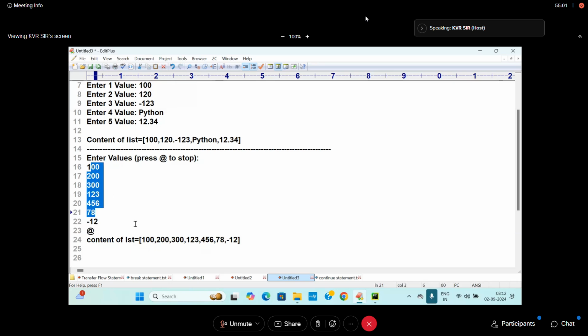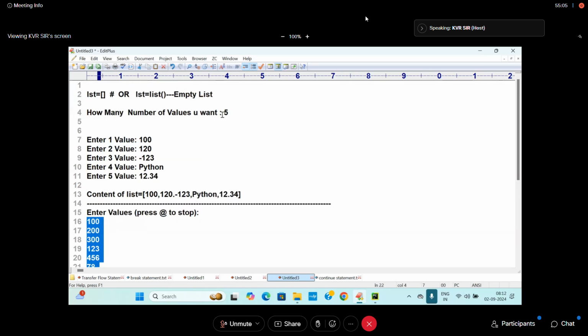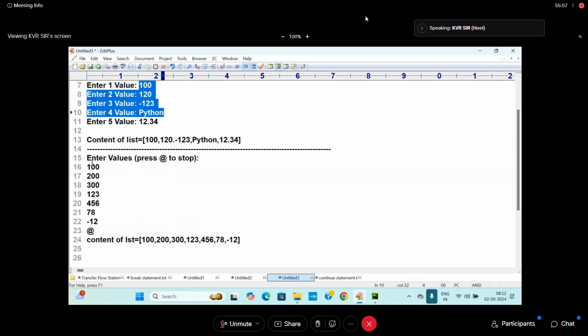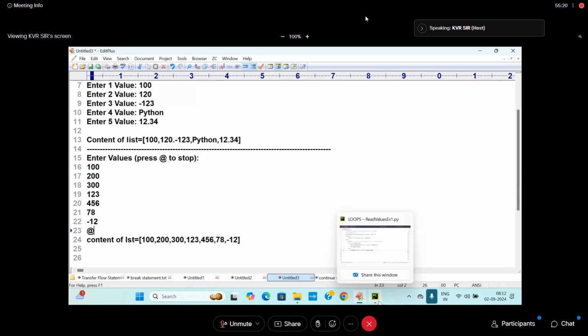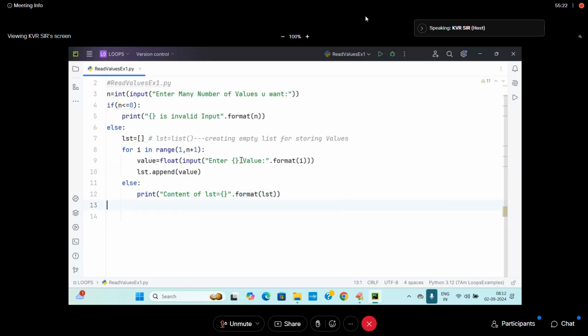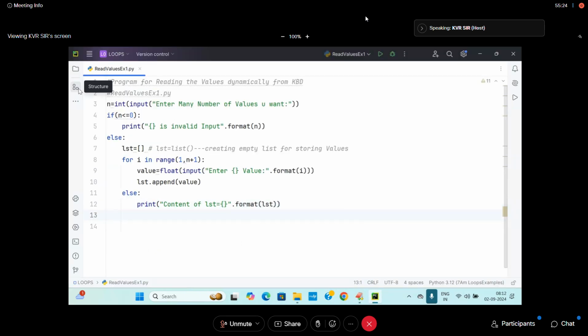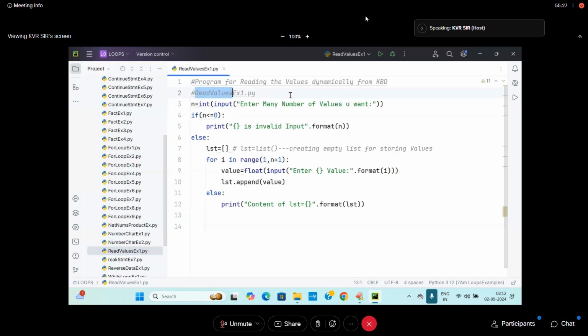This is also one more kind of logic. This pattern I want: continuously enter, not just reading 5 values. Continuously you go on entering. Once you press the at-the-rate symbol, any symbol you take, it is your own choice, it is going to stop. So shall I move further? So how do you do that? Now I'm going to enter into that place. Online students, this is one mechanism.